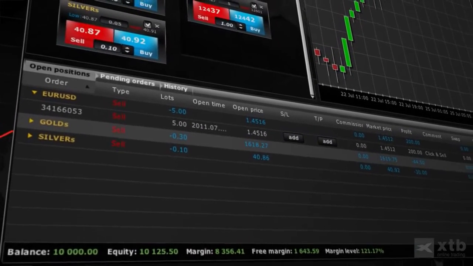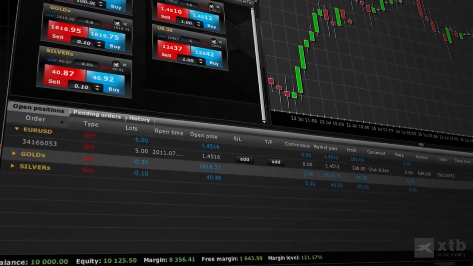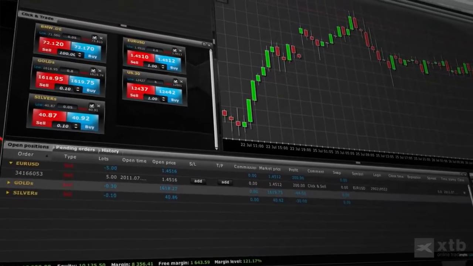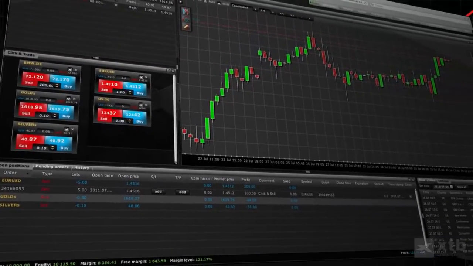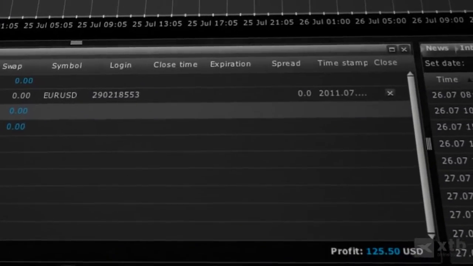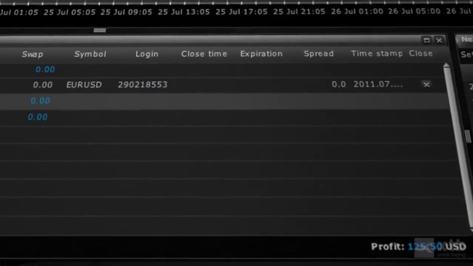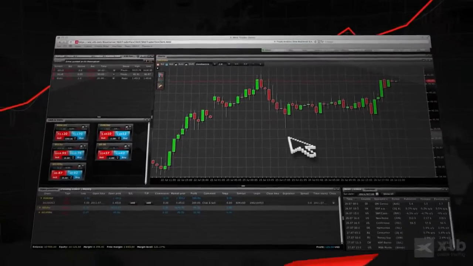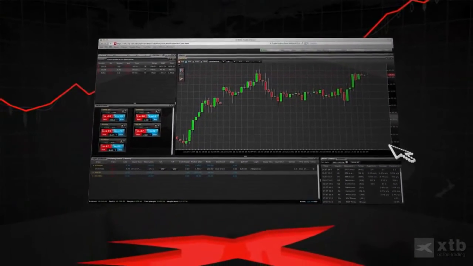Margin level represents the ratio between margin balance and the absolute sum of all open positions. The ratio is expressed in percentage. Profit: the profit of all open positions calculated at the current rate. This amount changes as the rate fluctuates.